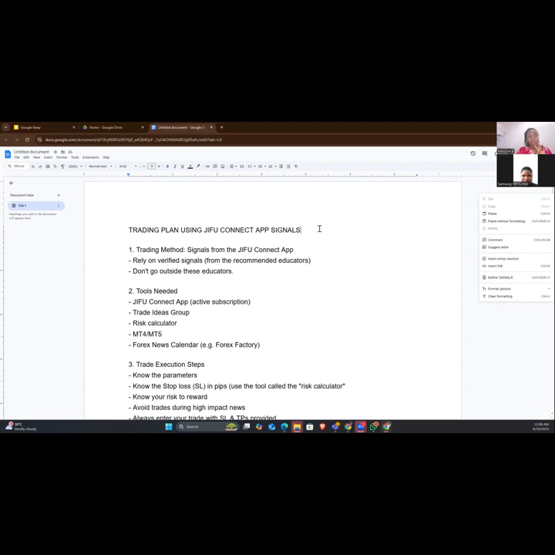Now in this trading plan, the first thing we are going to use is signals from the JIFU Connect app. JIFU has 9 scanners. Those 9 scanners represent hundreds and hundreds of trading opportunities on a daily basis. But please, if you're following my guidance, like I'm following my mentor's guidance, please follow this.